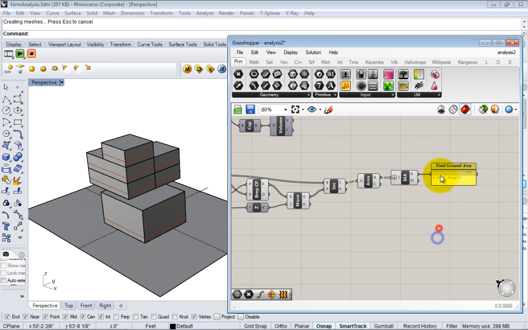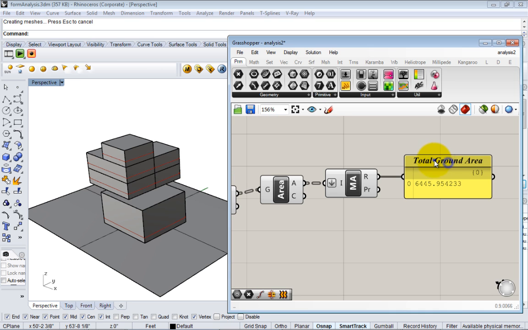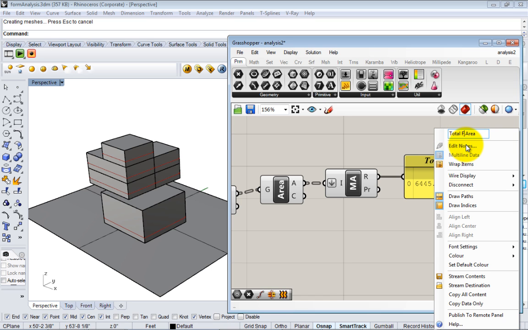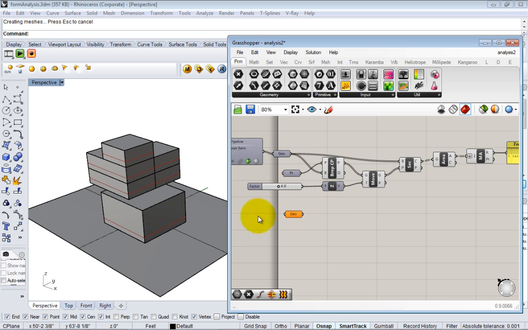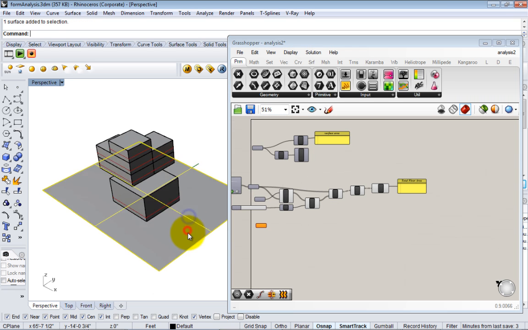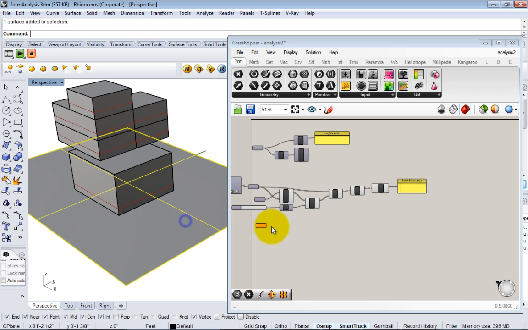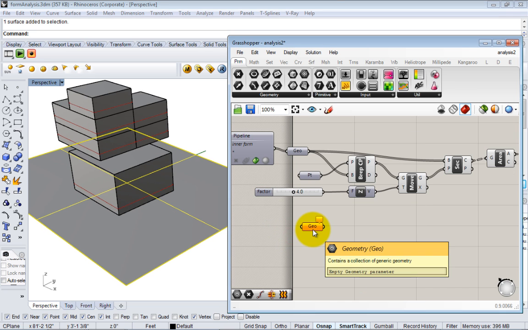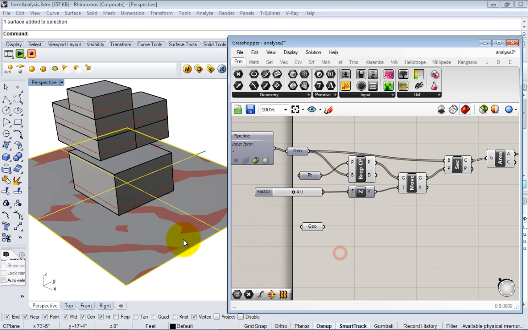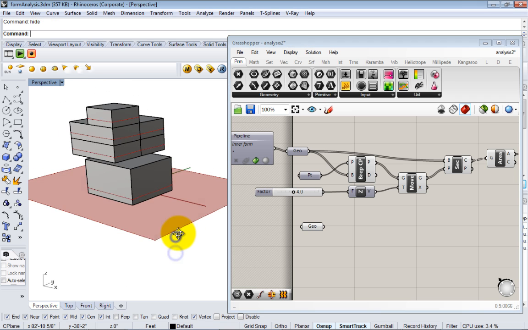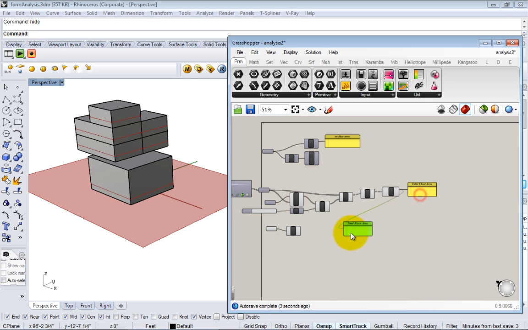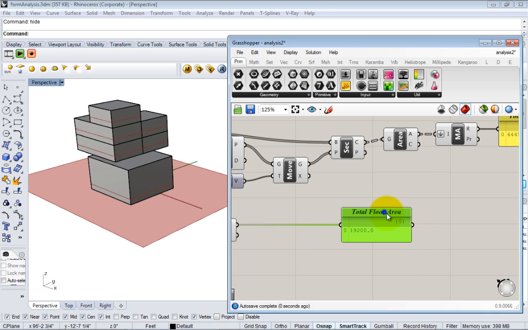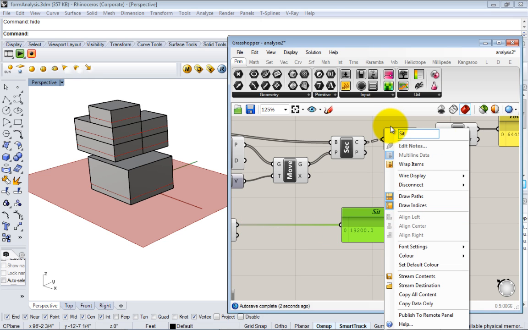So we already have our total. This isn't ground, this is actually building. So we have our total floor area already. The only other thing we need is our site area. This surface is going to be our site. We're going to create another geometry node, set one geometry. Now we have a reference to our site, get the area of it. So now we have, this is our site area.